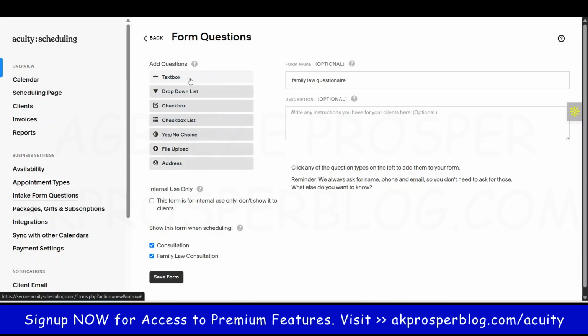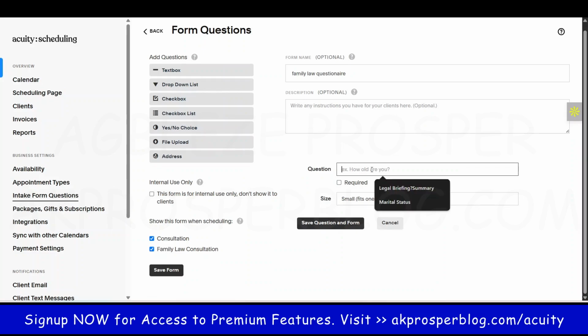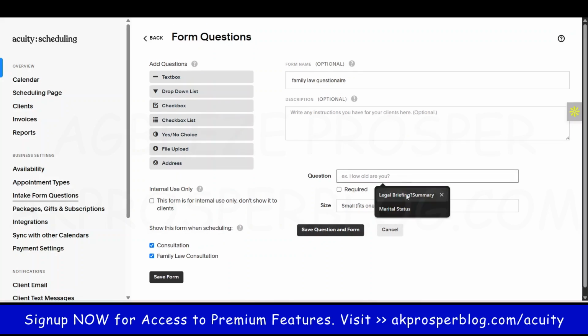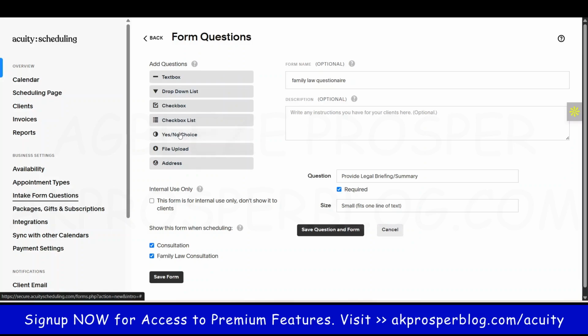Okay, so let's say I want a text box. What's the question I want to ask now? You can see they are giving you a brief or an example. Maybe I want to ask that. Okay, I think I have something set up here. All right, so legal briefing. Let me just modify it. I'll say provide a legal briefing or a summary of the case, and I want it to be required, so you can see it here.